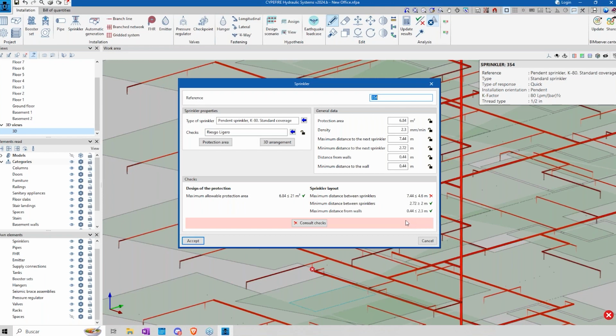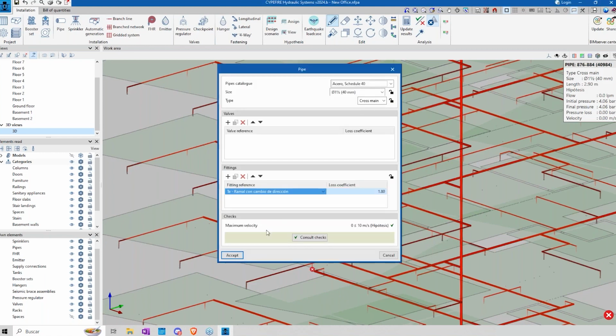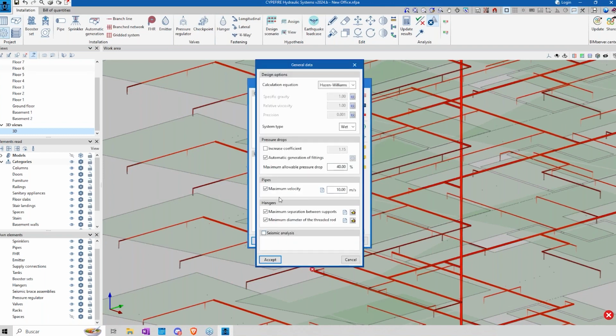So I have two options. I can change the maximum distance between the sprinklers. I can change the minimum value, or I can change the distance itself. Okay. The same for the pipes. I have maximum velocity of the pipes, so I don't have a problem here because I didn't select the maximum velocity. But if I go back to the general data, if I go back here, you see, I can change the maximum velocity.